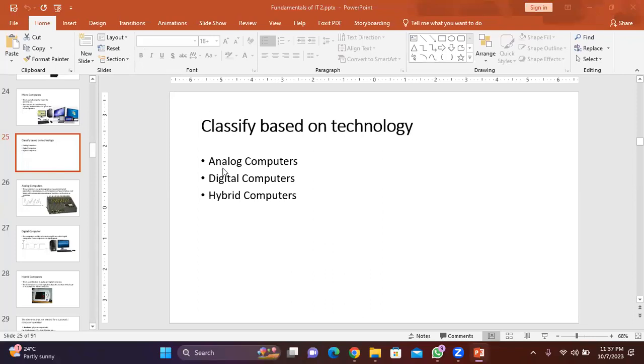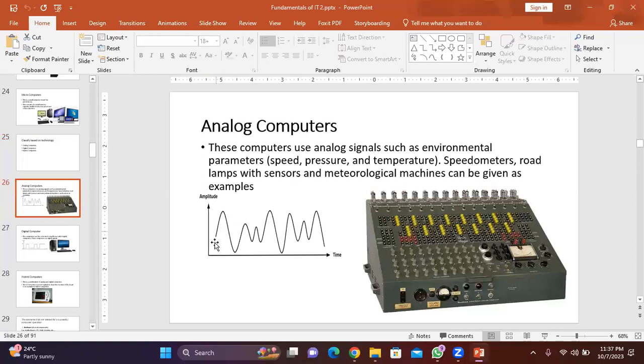We have it in three technologies: analog computers, digital, and hybrid. Analog computers work with signals. These computers use analog signals such as environmental parameters like speed, pressure, temperature, all those things.